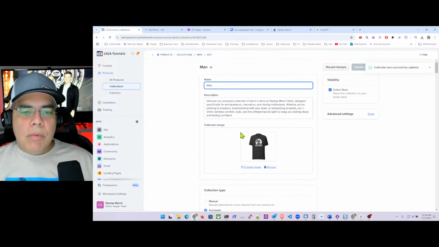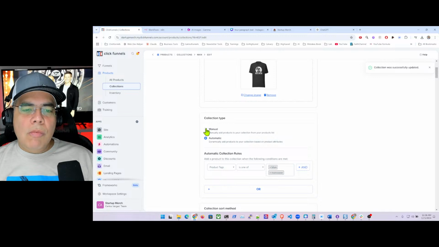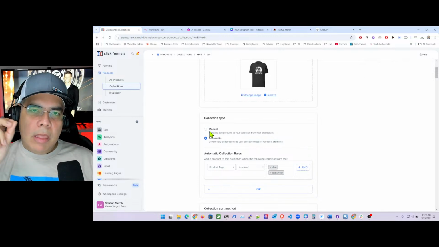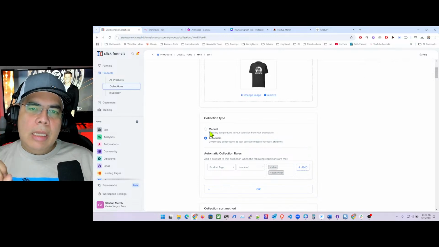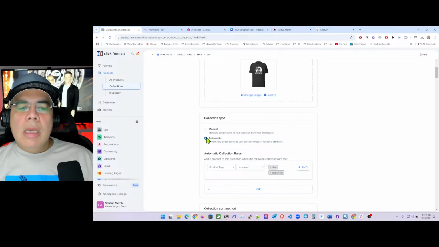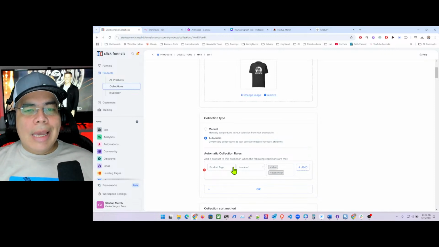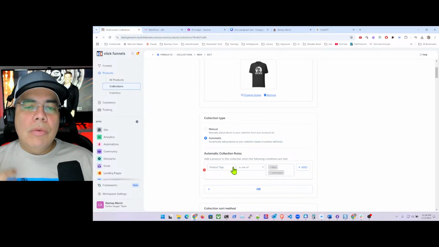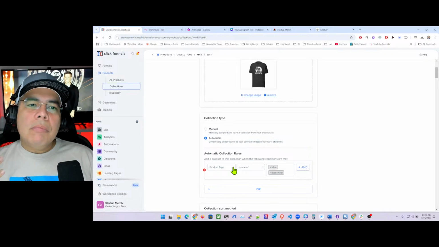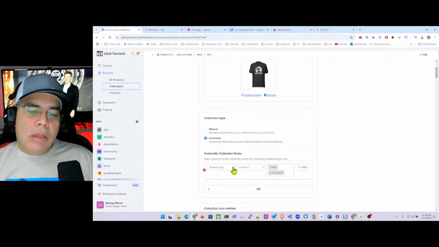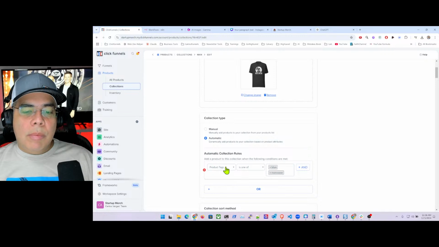If you pick manual, that means you're manually picking each individual item that you want in the collection. If you pick automatic, you can select information from the product so it can come together, and you can then create those collections. So in this case, I'm going to look for a product tag and it's one of.